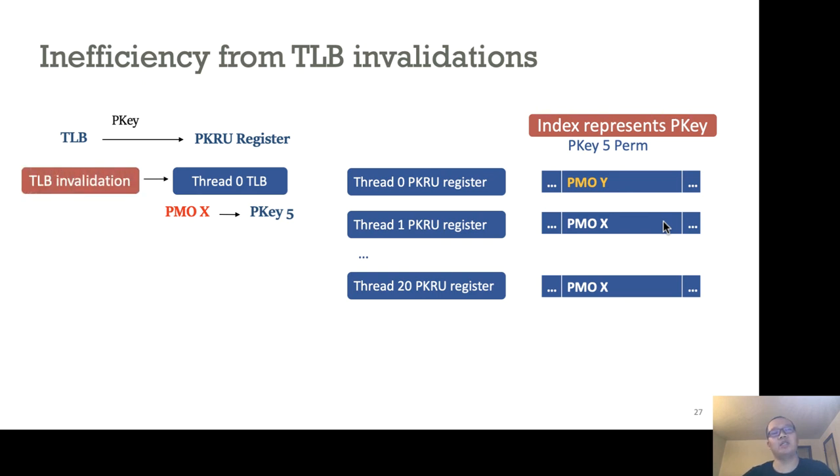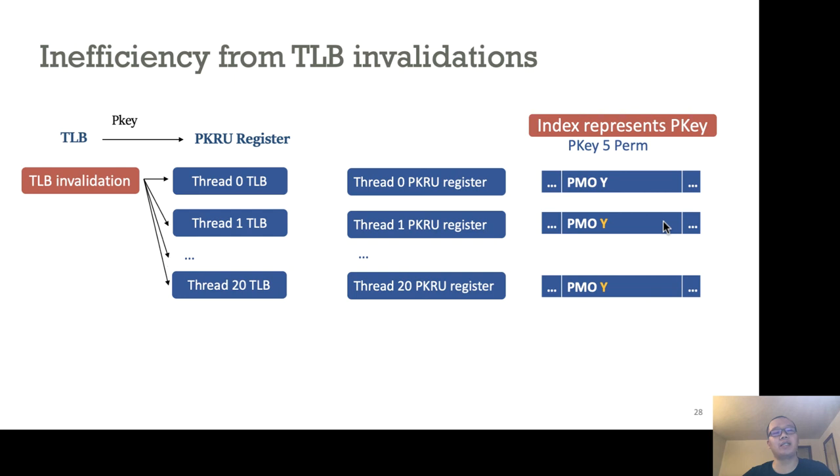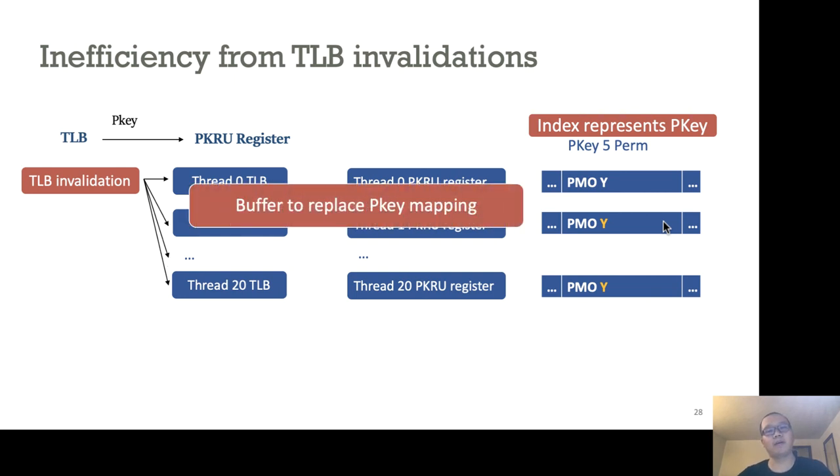Meanwhile, the second reason is that all the threads hold the same mapping, so the TLB invalidation to all threads is needed. So our idea is to use a buffer to replace the PK mapping. We will directly control the domain and its permission. The workflow of our domain virtualization is the following.